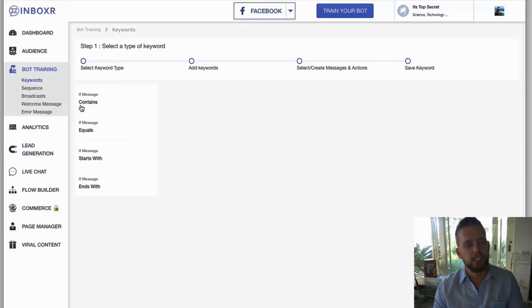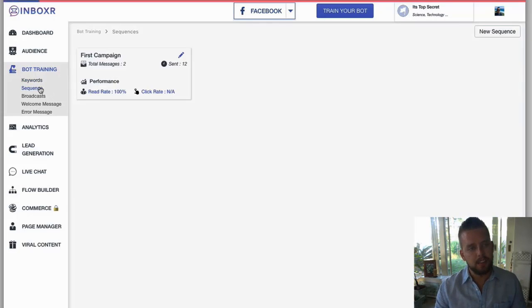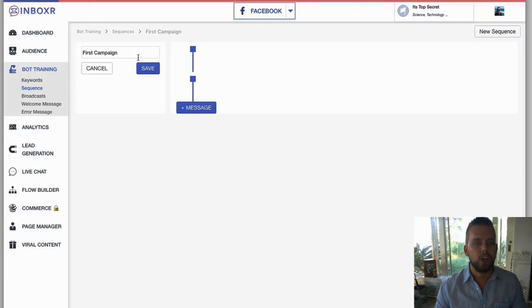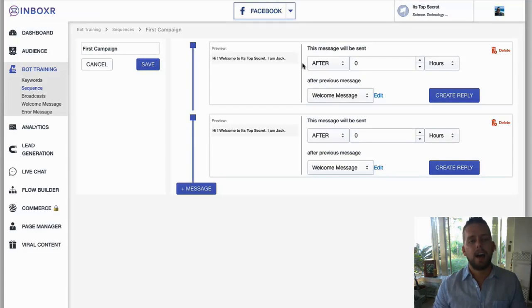You can do it, say if the message contains, if the message equals, if the message starts with, if the message ends with. There's different ways we can create things there, but essentially that's a way we can respond to specific keywords. So if, say, someone says the word booking, that means they're wanting to have information about booking. We can have a response that relates to that word there. A sequence allows us to go in and create different flows.